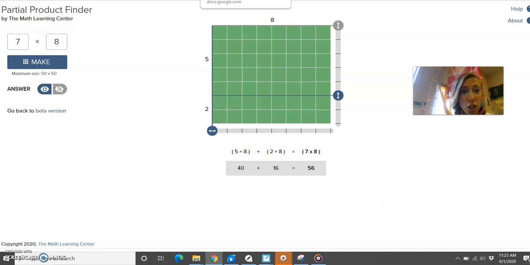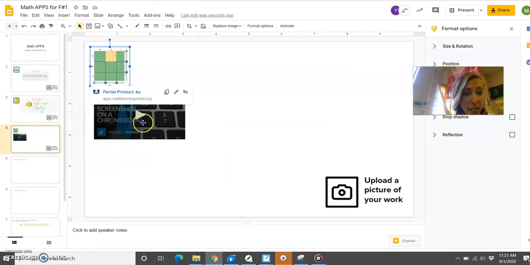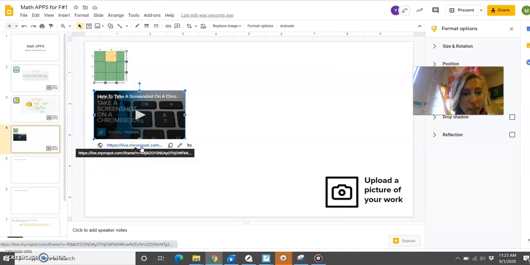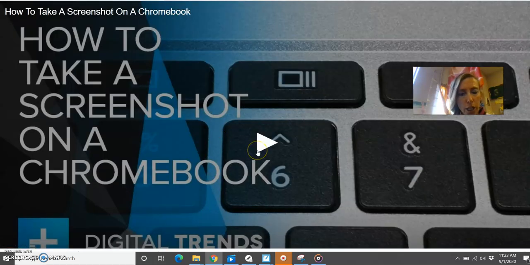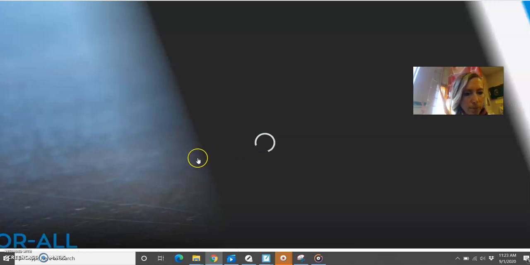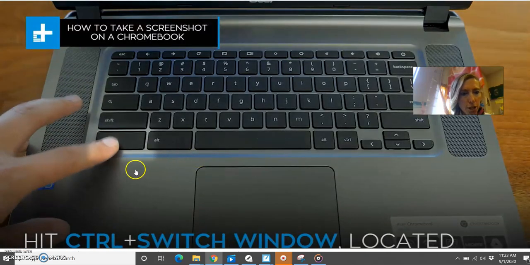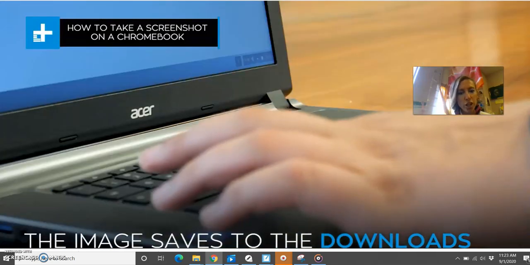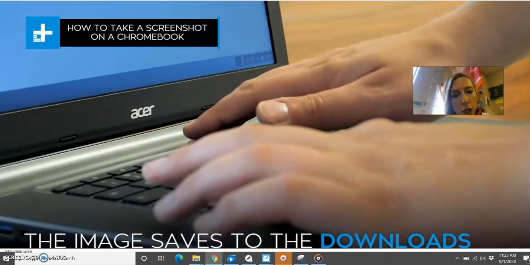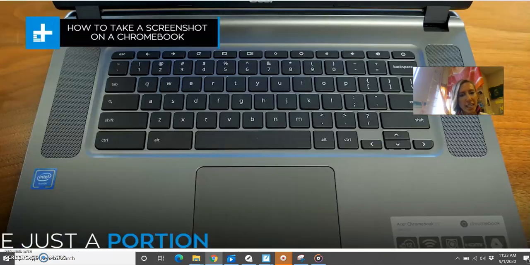So the screenshot, I've provided a video right here for you to link out and see how to do a screenshot on your Chromebook. So let's take a look at it together. You're going to hit the control and the switch window. Boom, and you have a screenshot. And it's going to save it to your download folder. So you'll have to find it there.